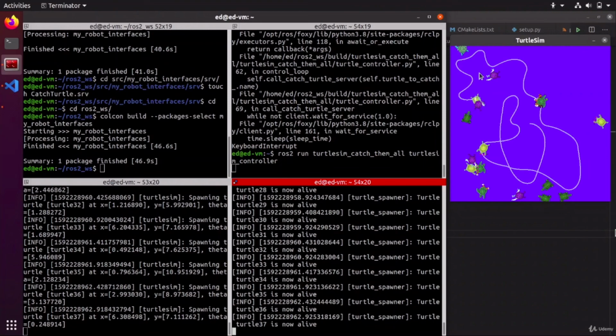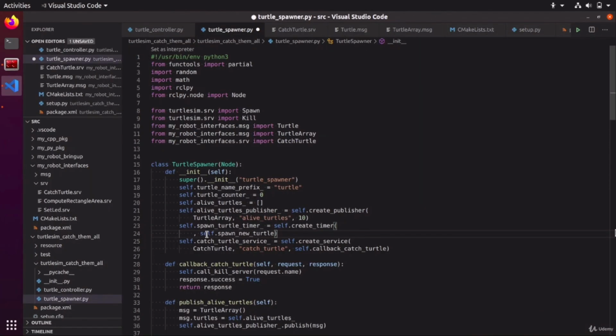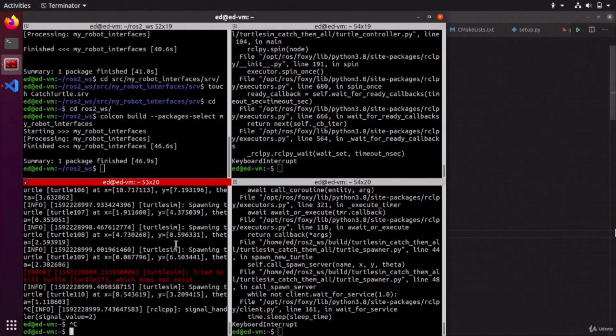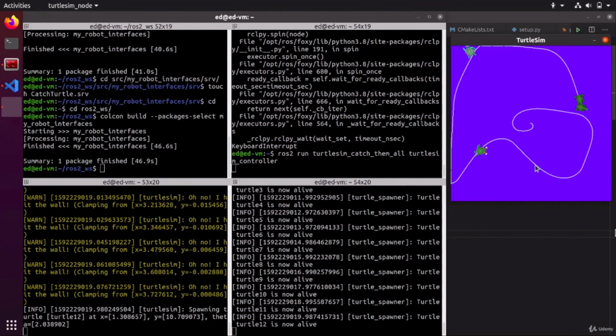Great. And of course, here the frequency for spawning turtles is a little bit too high. Let's try the turtle spawner with 1 Hz. And actually, we will make parameters of that in the next step. So if I start everything again, but with 1 Hz, now we should have something that is okay. As you can see, it can follow the turtle spawner. It's not too fast. Okay, now we catch this one, this one.